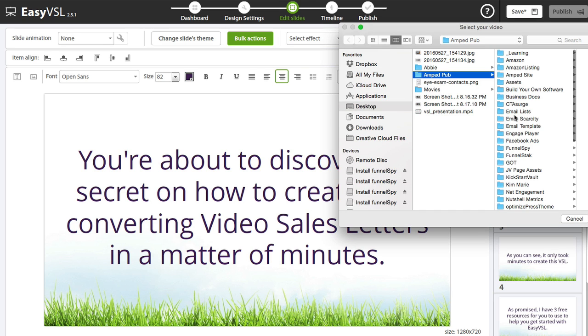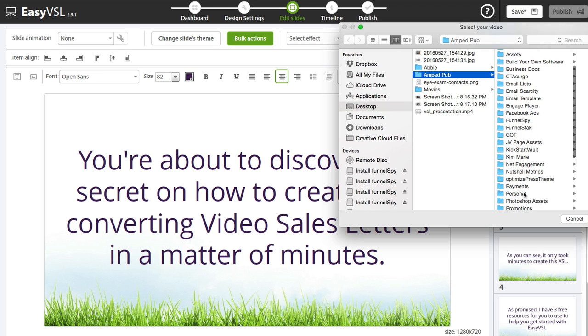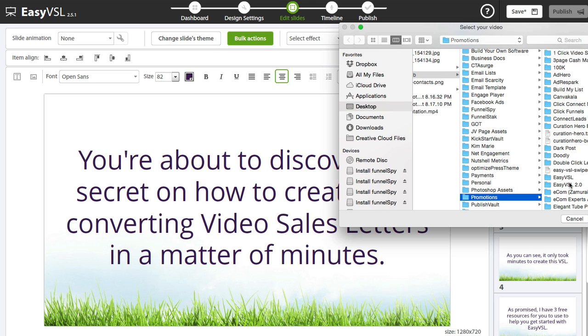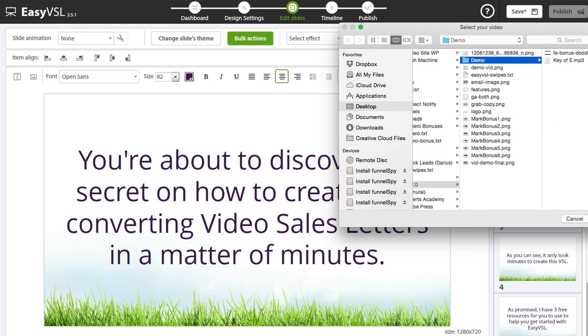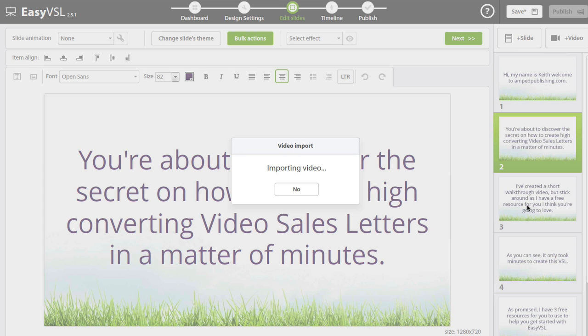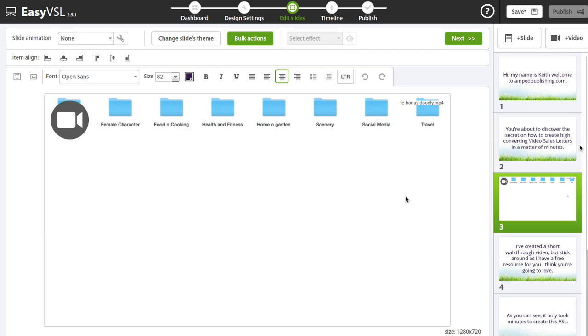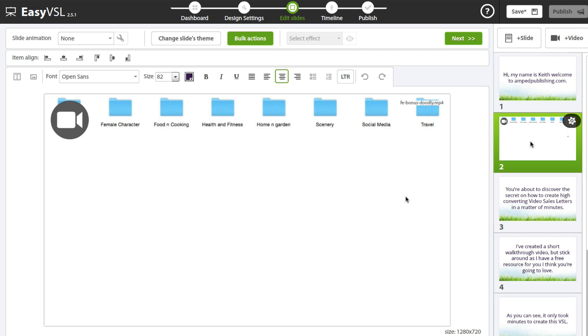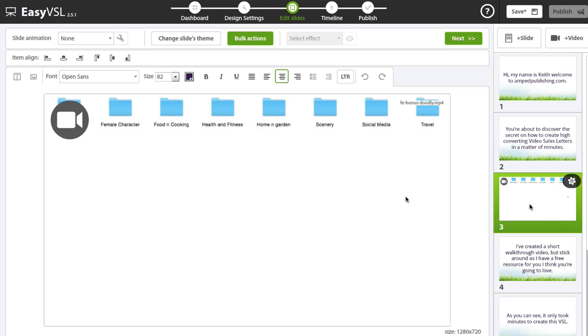Okay, let's see here. Let me navigate to where I have my video for this. Here, demo. Okay, we'll do this one right here. And this is just a generic video that I had laying around. Okay, so as you see, it has now inserted this video right in between. And I can move these wherever I want and position it how I want to position it.